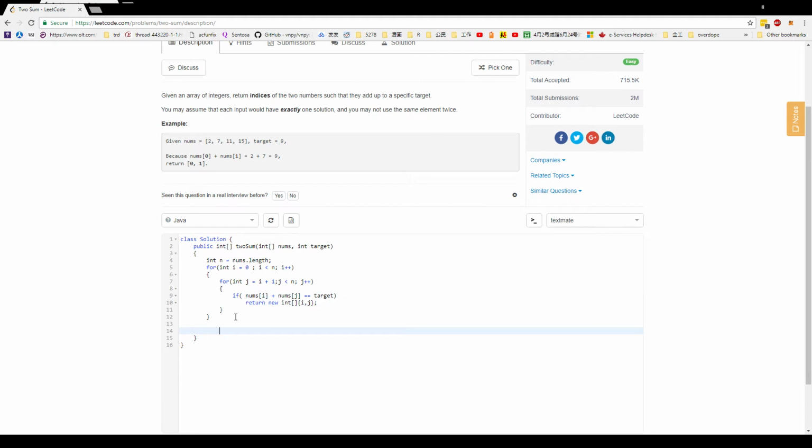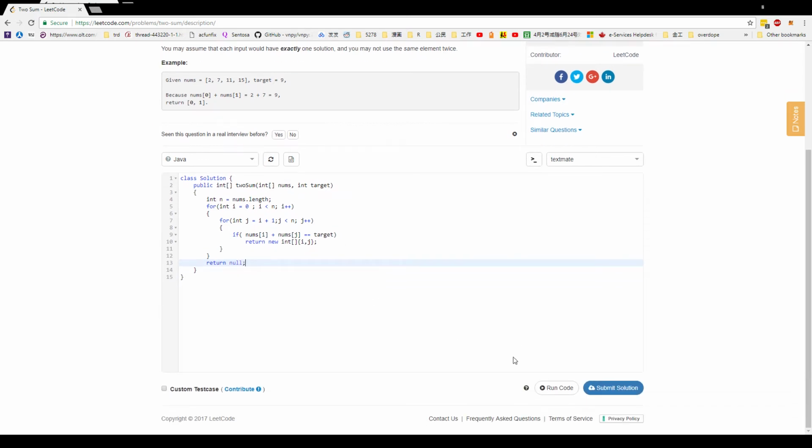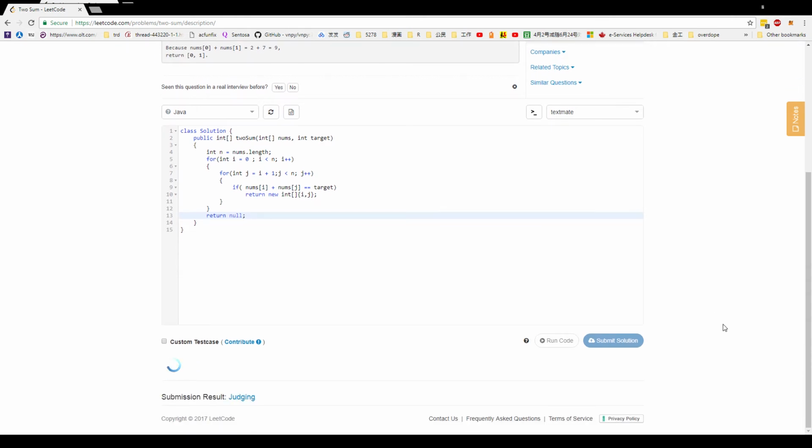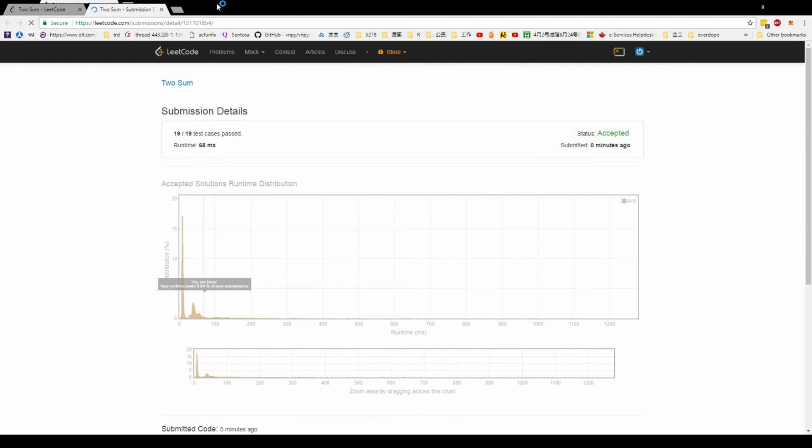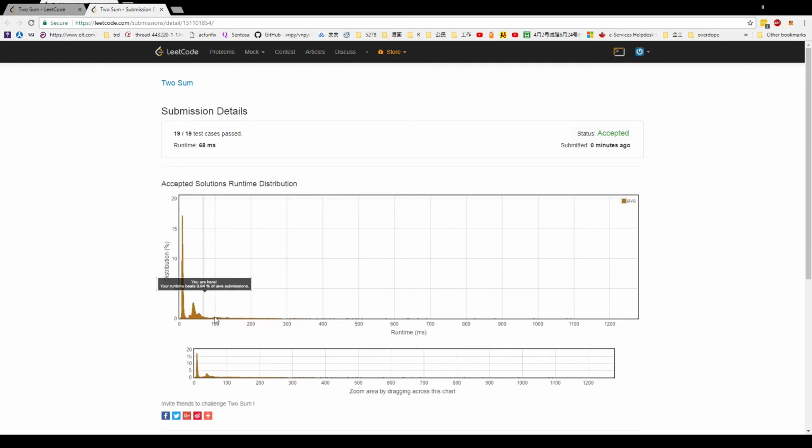Since we return halfway around somewhere here, the problem is supposed to be done because there is one solution, but the program will not take it because there is an if statement right in front of it. So we're just going to return null here to complete the program. So we can just go ahead and submit it. This obviously is an n squared solution, so that's somewhere around here.